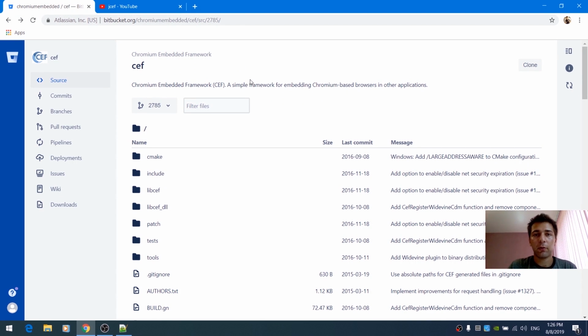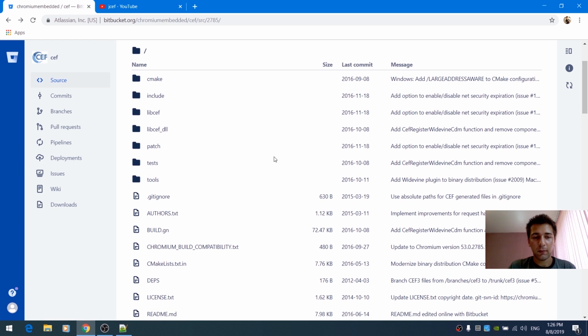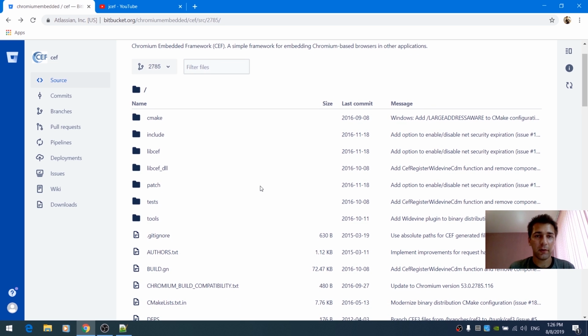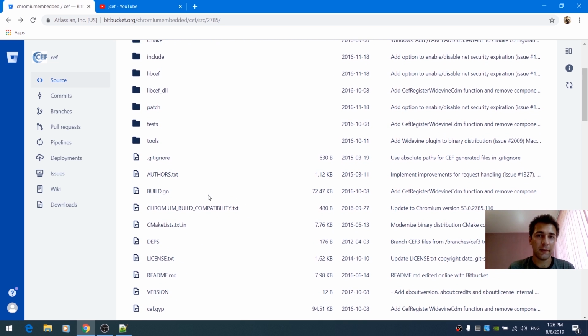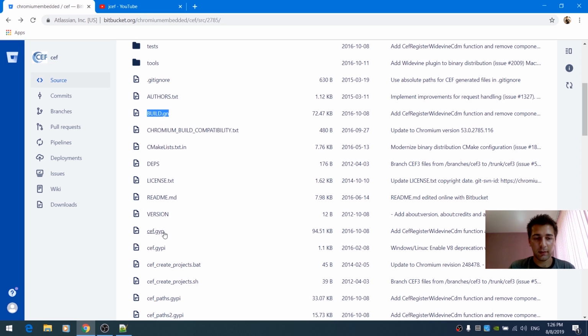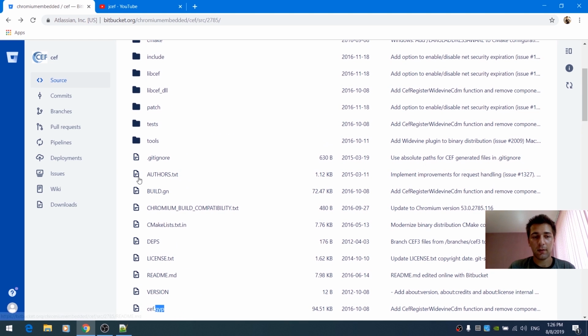And the version I chose to build Chromium embedded framework on was branch 2785, which is from around late 2016. The reason I chose this is because it's relatively new. It supports new features like CSS and JavaScript, and it's also the first branch to support the GN type of building instead of the old GYP.